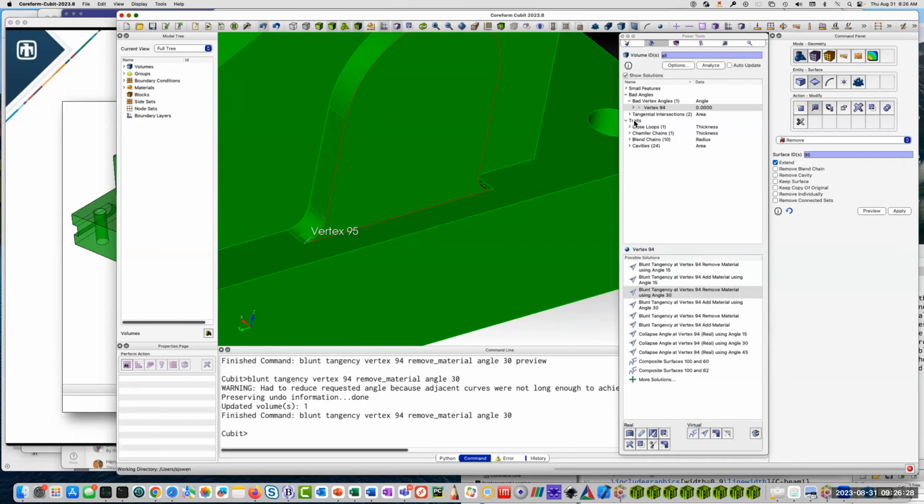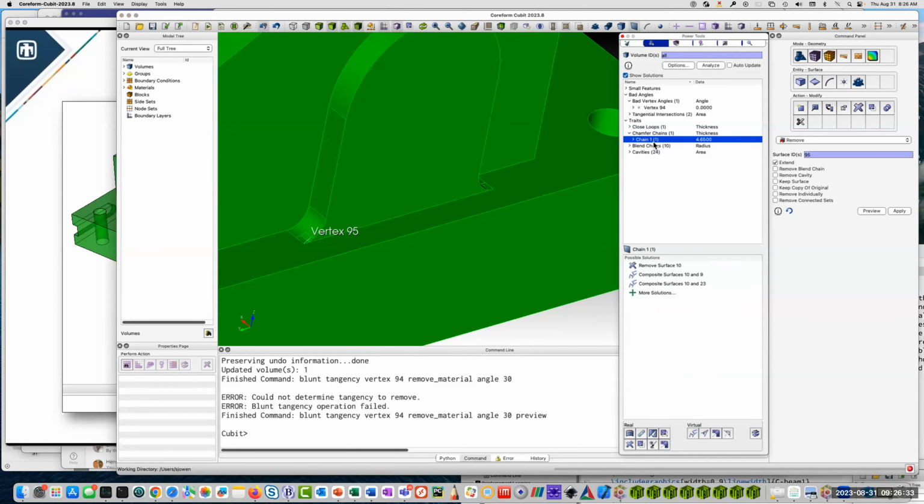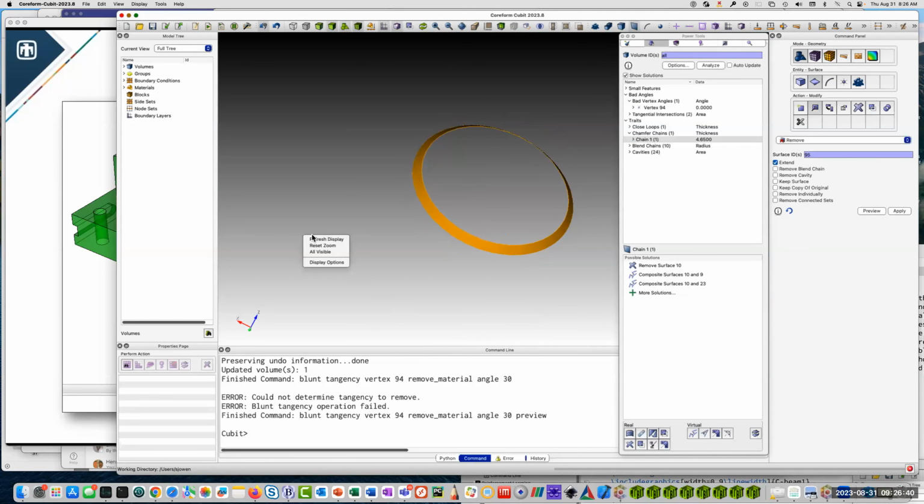There's a few other things. So traits, for example, let's look at chamfer chains. If I do look at that and I zoom to that, here, let's refresh my display here.